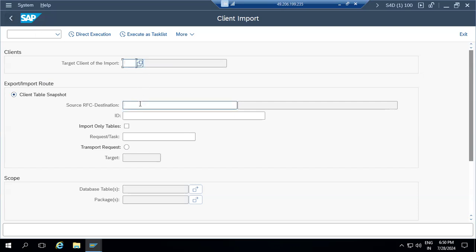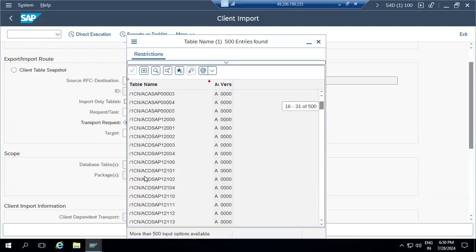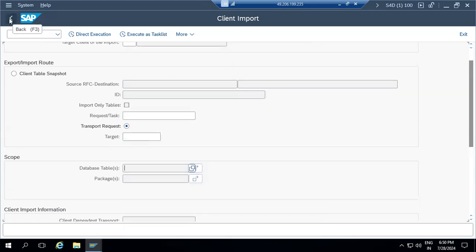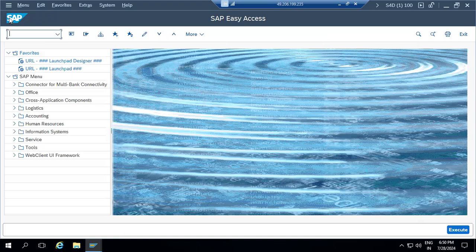Then the source destination, so ID or transport request. What is the transport request number? Or, suppose, tables: if you want to do only tables, you can select which table you want to do. The table we can select. So this kind of thing we can do in the S4 HANA systems. These are the new client copy tools introduced in the S4 HANA systems, right?